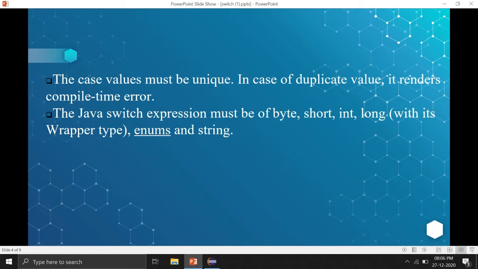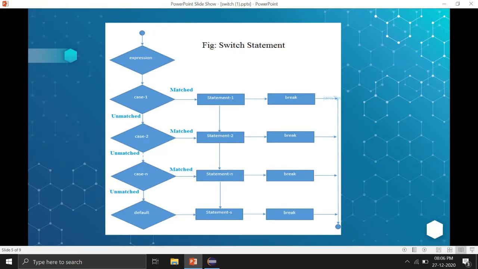And the last point is that the Java switch expression must be of byte, short, int, long, with their wrapper types, enums or strings. So if it is not understandable, I'll explain with the help of a diagram of the switch statement.